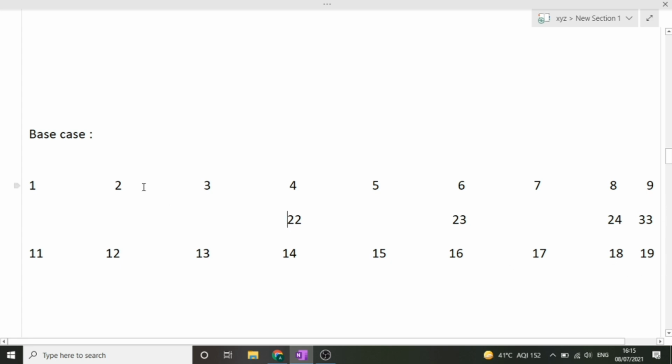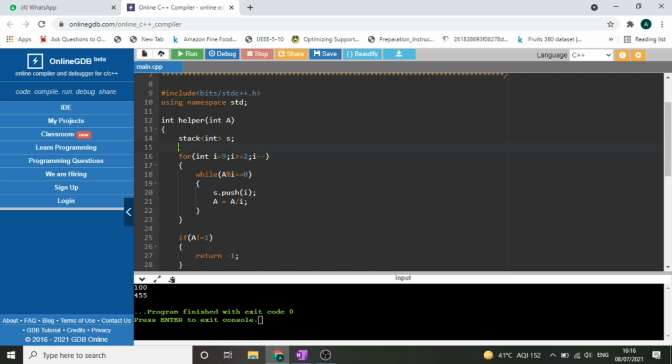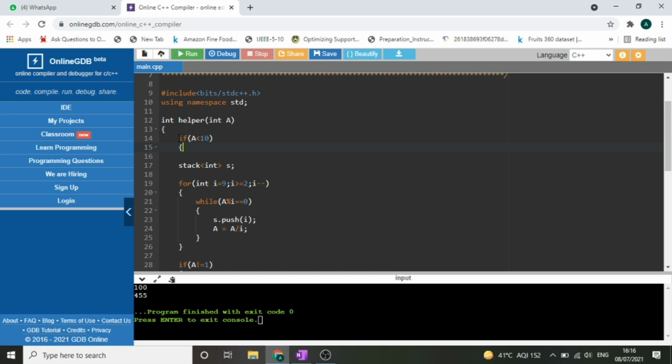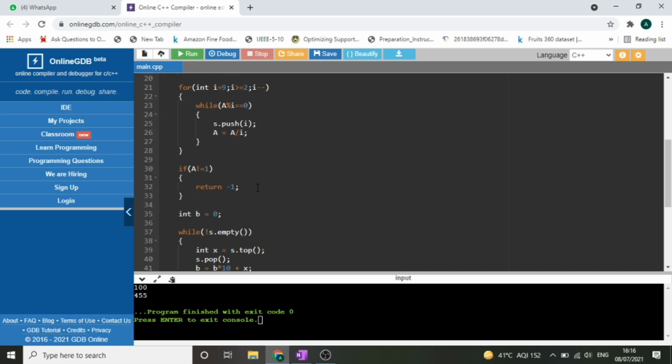So this base case we have to include in our code so that it passes all the test cases. In the function, at the top, if our a is less than 10, then from here only we will return a plus 10. So now a plus 10 has become our b value. We return a plus 10 because 1 will become 11, 2 will become 12, 3 will become 13 and so on, 9 will become 19. So now it will pass all the test cases.